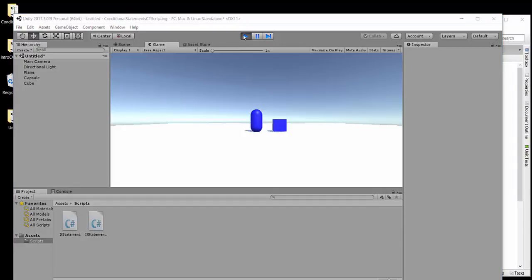Thank you for watching this tutorial. In the next tutorial, we will build upon what we accomplished here and add a three-dimensional vector to our script in order for us to be able to move our game object using multiple keys.